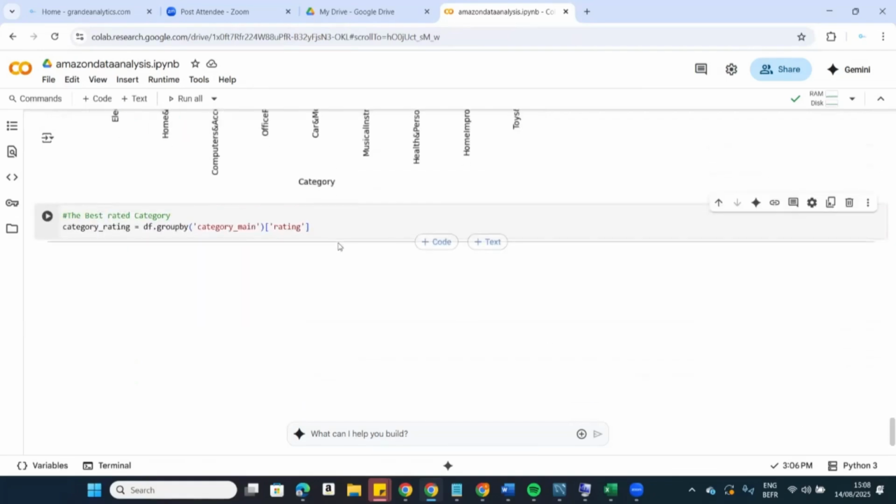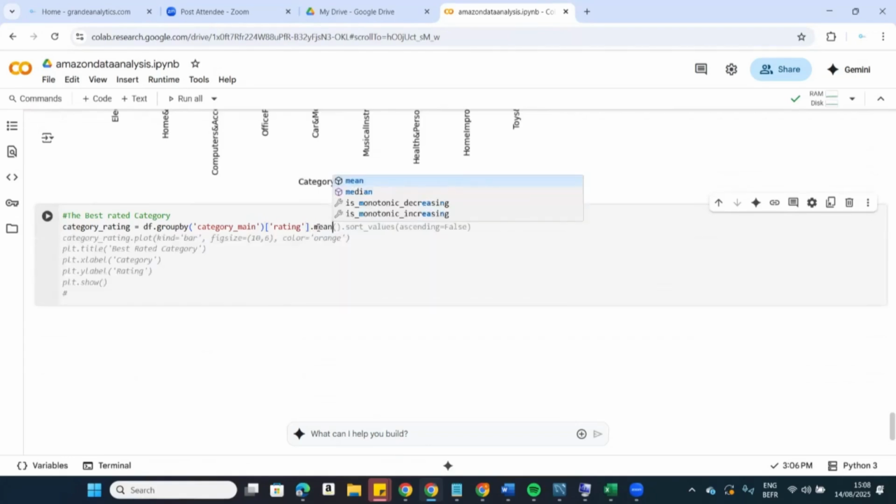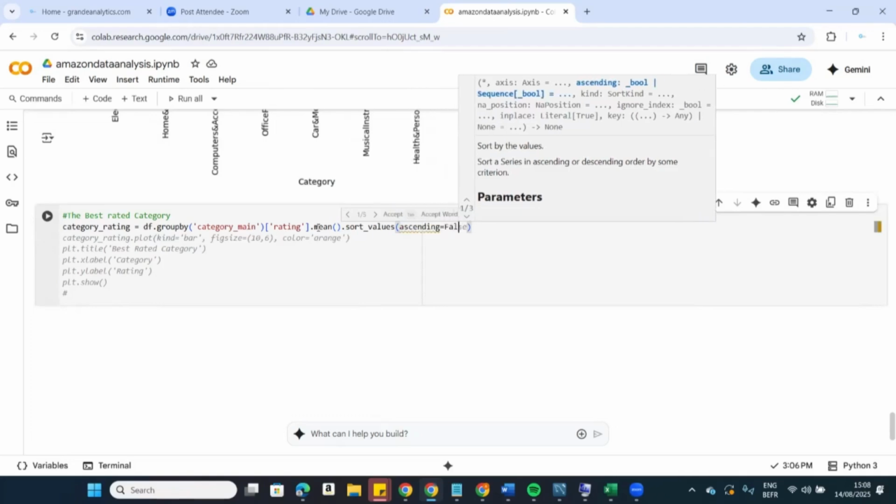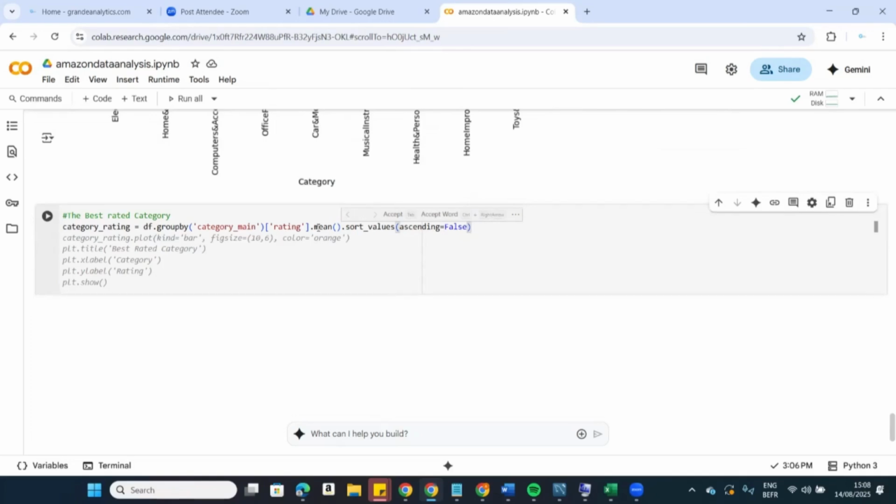So we have category_main, we have rating, and the next thing, because it's average, we don't have average here. What we are going to use is mean. Then it's giving us another suggestion, dot sort_values. It's the best rated, so ascending is going to be false, so that it gives us descending. And again, we want to replot it, we want it to show.